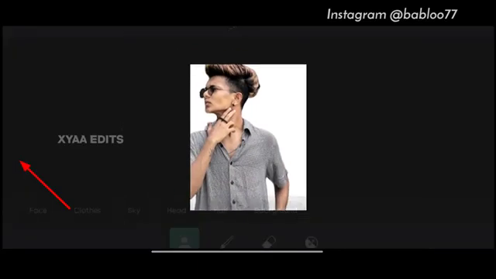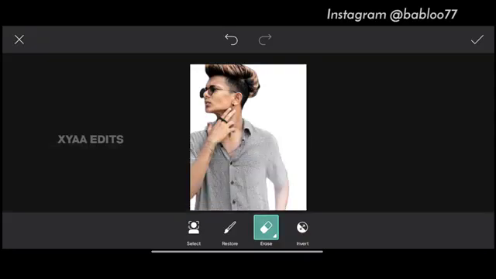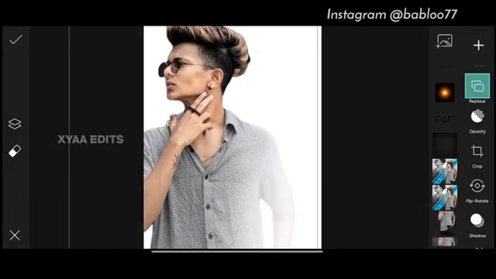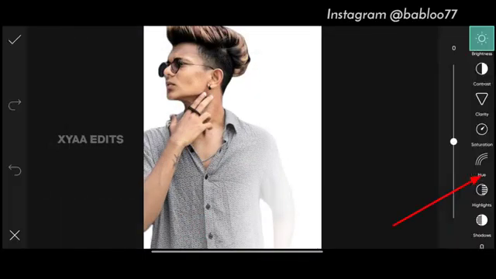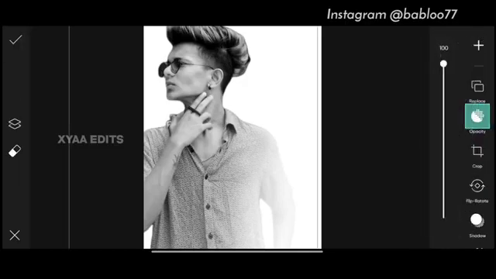Now tap on eraser. Tap on erase. Increase size. Decrease opacity. Decrease hardness. Erase like this. Now tap on tick. Now select adjust. Select saturation. Decrease saturation to -100. Now tap on tick. Now tap on opacity. Decrease little opacity. Now tap on tick mark.